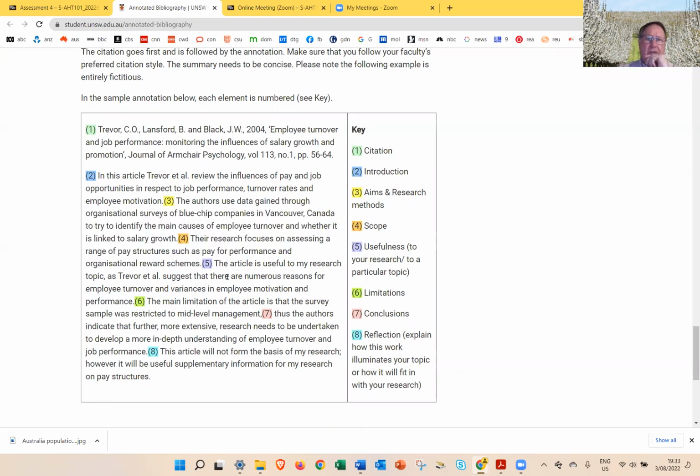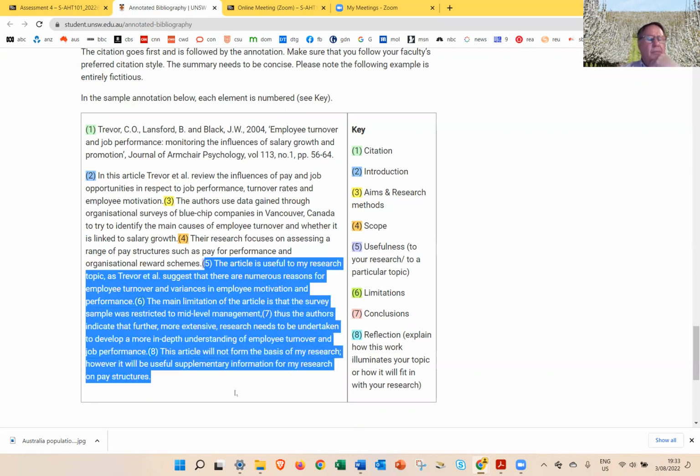All right. So then the last part of the annotated bibliography is an evaluation of the reference with respect to the theme, and I'll show you the themes shortly. So what you've got to do is evaluate whether this was useful, what limitations it had, what were the conclusions that they made, and then you make a reflective statement to explain how this illuminates your topic, or how it will fit with research or fit with the theme of the essay.